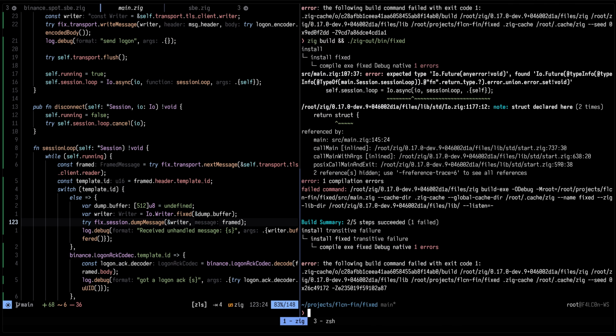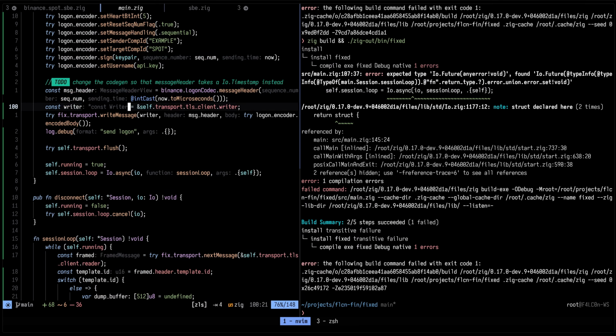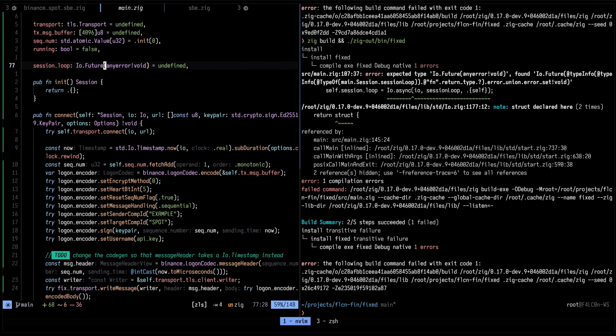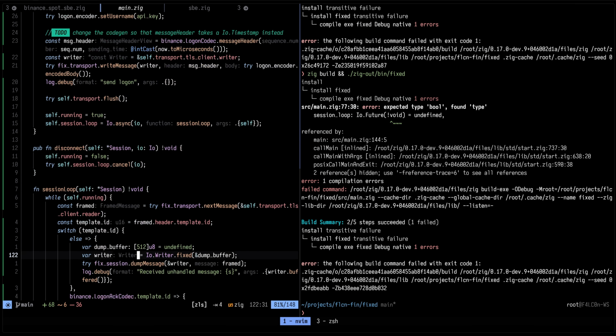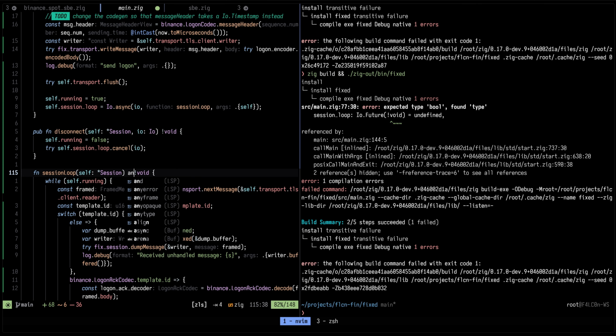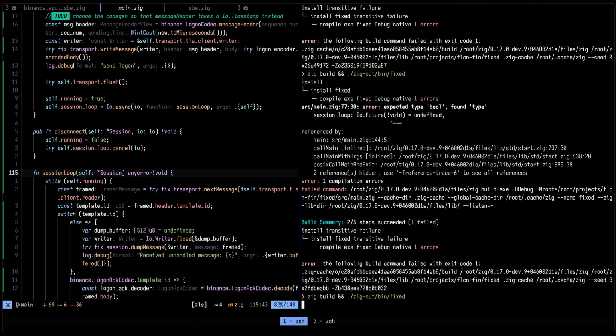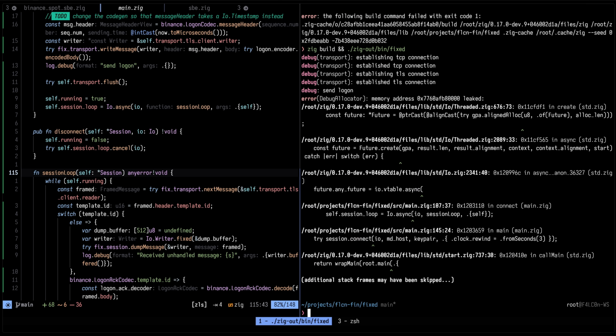Let's not do that. Expected type, but found something else. Okay, so can we do something like this? No, it's not. It's not the thing. So any error, can this be defined like this? Ooh, okay, so I guess... Wait, what? Yeah, of course.